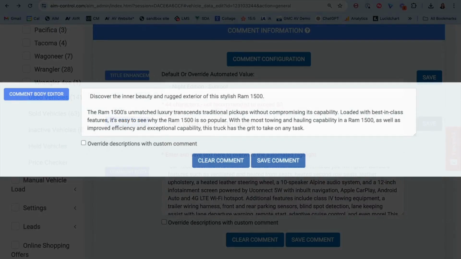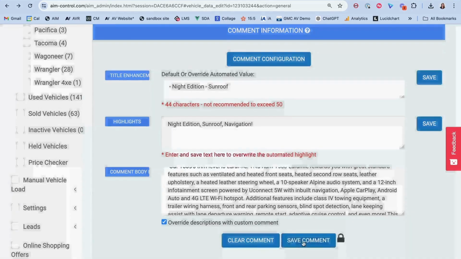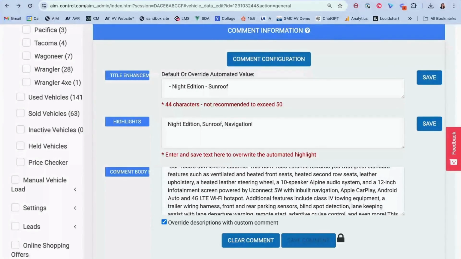Lastly, the comment body editor. You can edit the existing text or start from scratch. Remember, any automated comments will still apply even if you rewrite the comment sections. For example, a post description setup will automatically apply to the comments. If you don't want any automated comments, click Override Comment with Custom Comment to stop them from populating. Make sure to hit Save to lock in your changes.